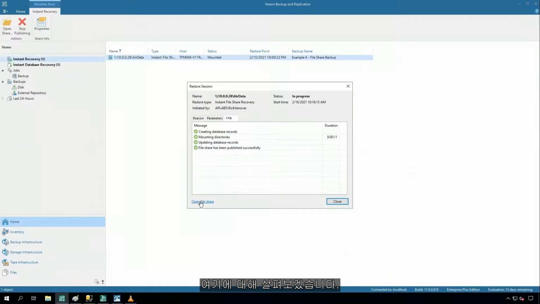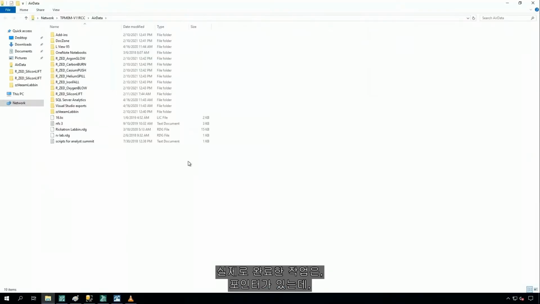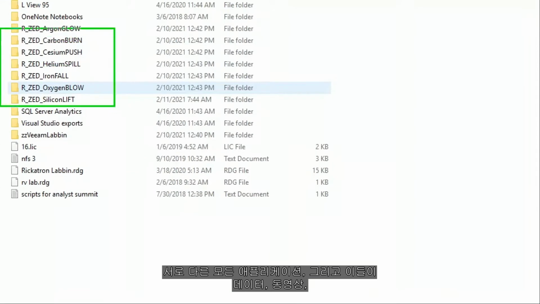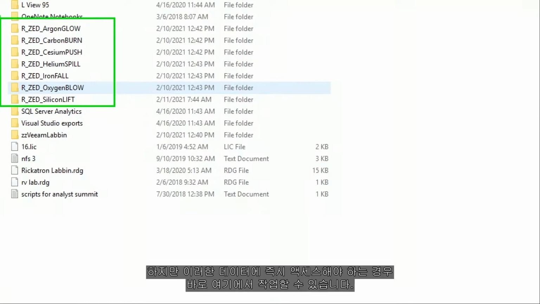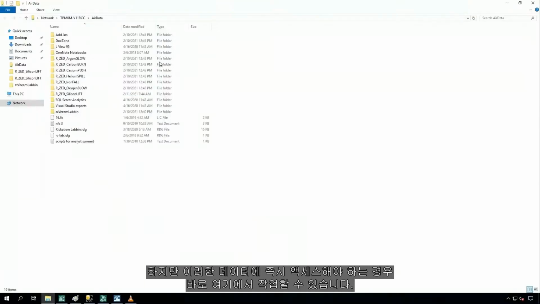Let's take a look at this. What I've actually done is I have a pointer, an emulated SMB file share into the backups so that if I needed some of this data, all these different applications, and these are all file folders of data, of videos, 4K videos, so it's a lot of data. But if I needed to instantly get access to it, I can do that right here.